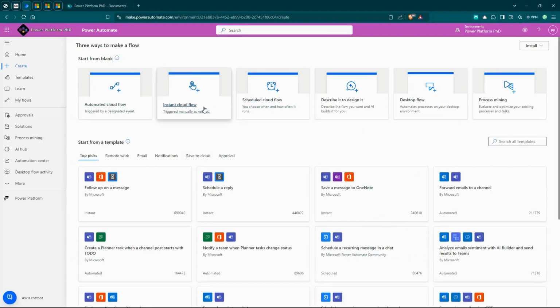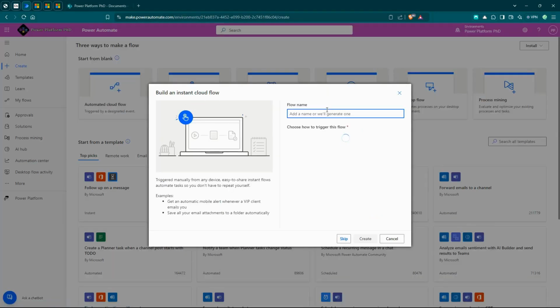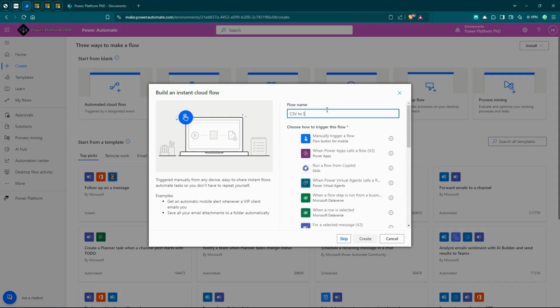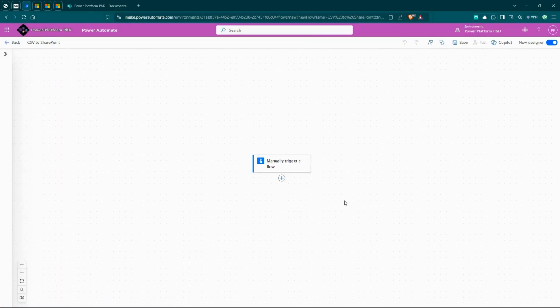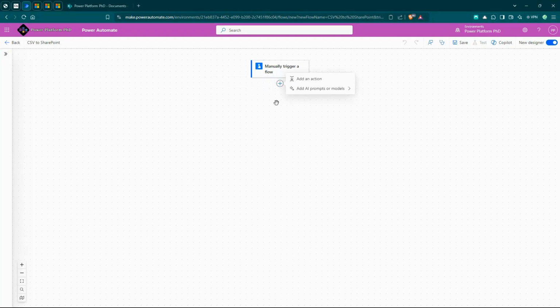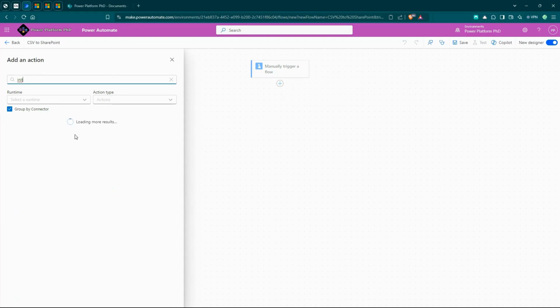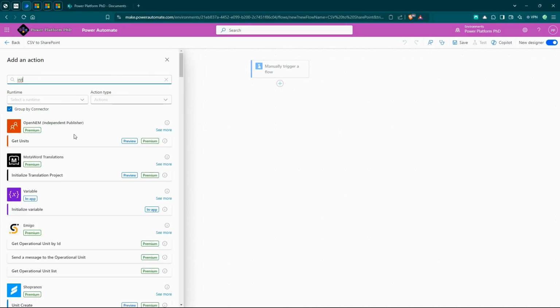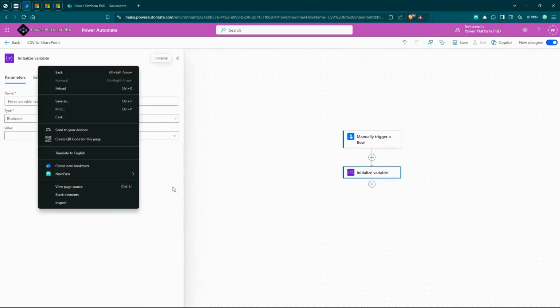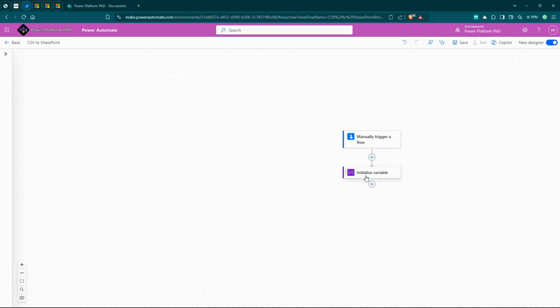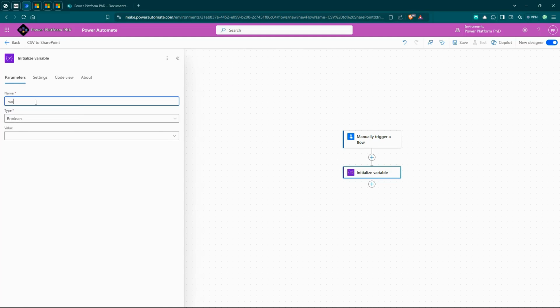And move on over to Power Automate. So we're going to create an instant cloud flow and call this CSV to SharePoint. Manually trigger flow, click on create. Okay. And so the first thing we're going to do is initialize a variable. This can be done multiple ways, but we're going to go with the variable thing first. Whoops, I lost that. Let me open that back up. And then I'll show you another way.